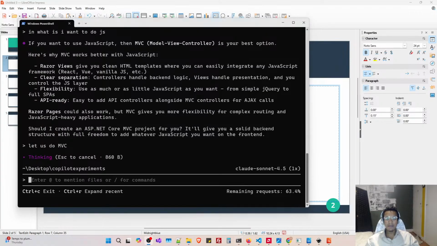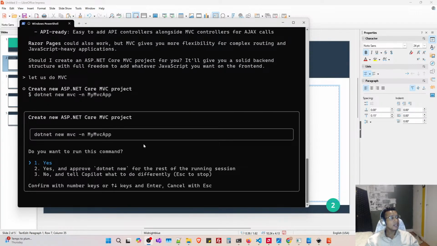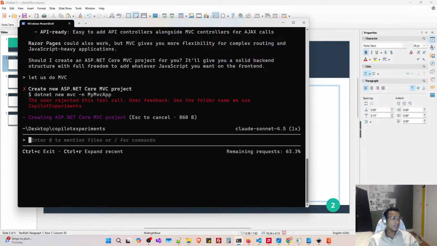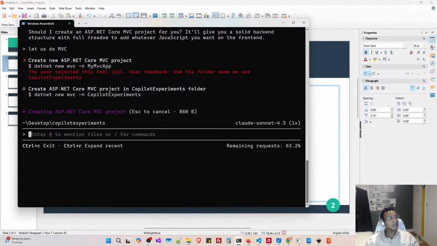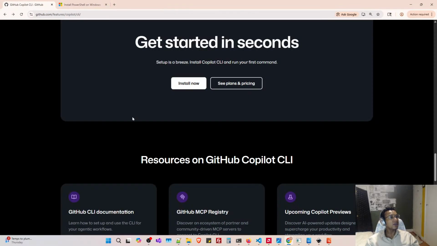So Copilot first. Anybody who's watching right now, this is the first time I'm using Copilot, and it tells us that we're gonna use .NET, my new MVC app. I'm gonna say use the folder name. We use it here. It's called Copilot Experiments. Okay, it's going to create the project for us, and we're gonna use the command. So far, it's using Claude Sonnet, and now let's explore. While this is loading, let's explore the features.